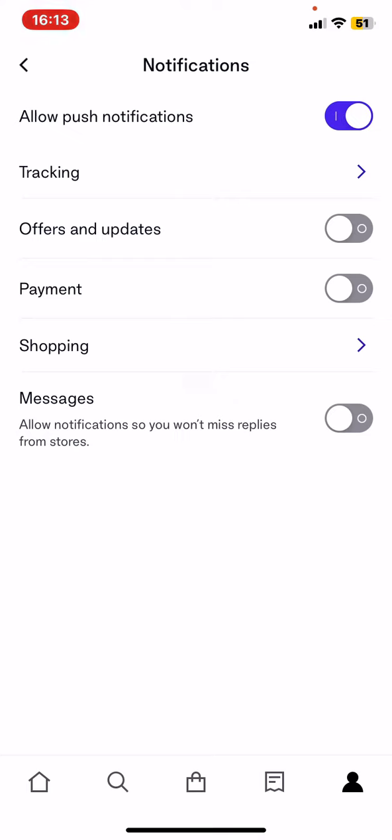And within that, look for the offers and updates button. And in order to enable this, click on the white circle next to it. And once it turns purple, the notifications are enabled on these two.